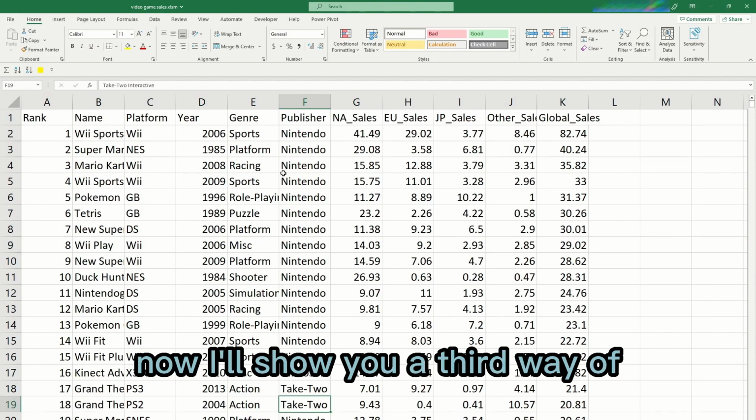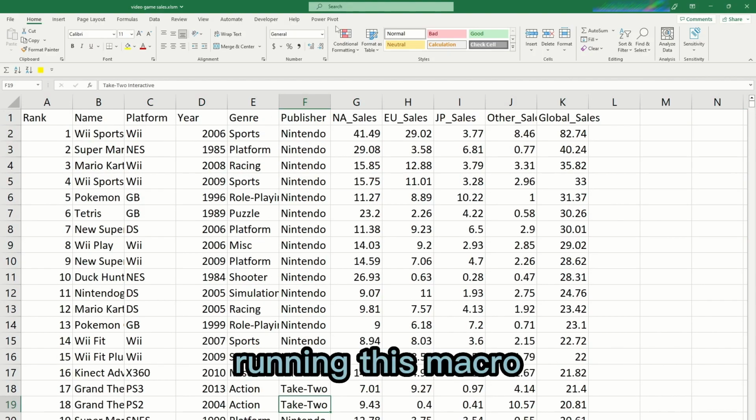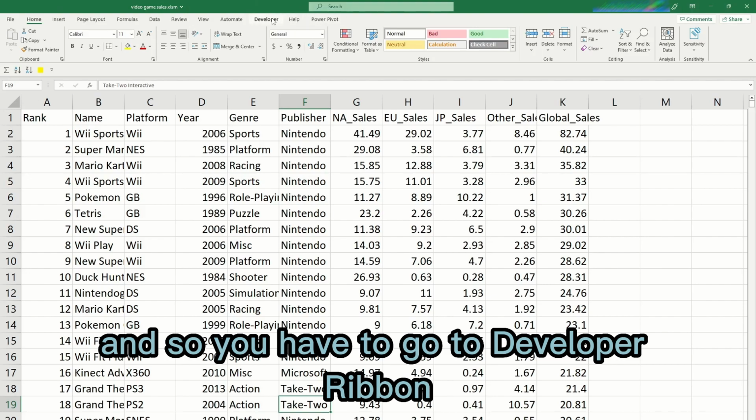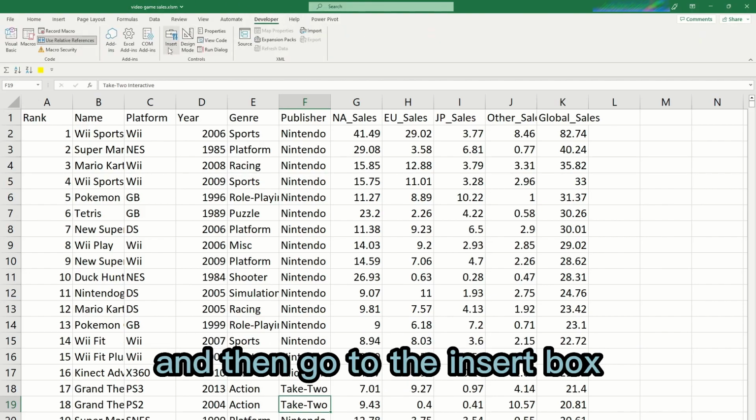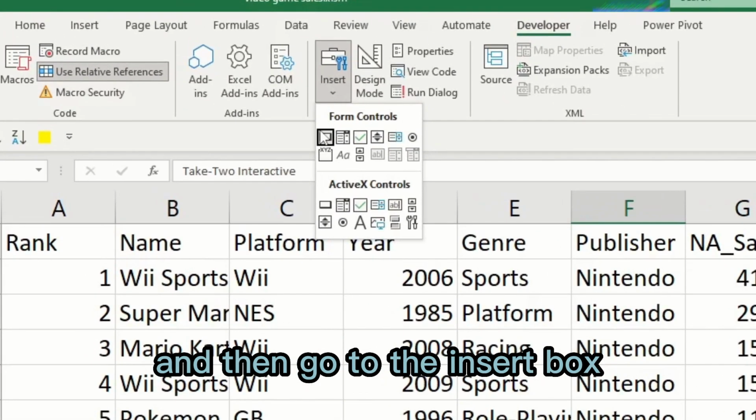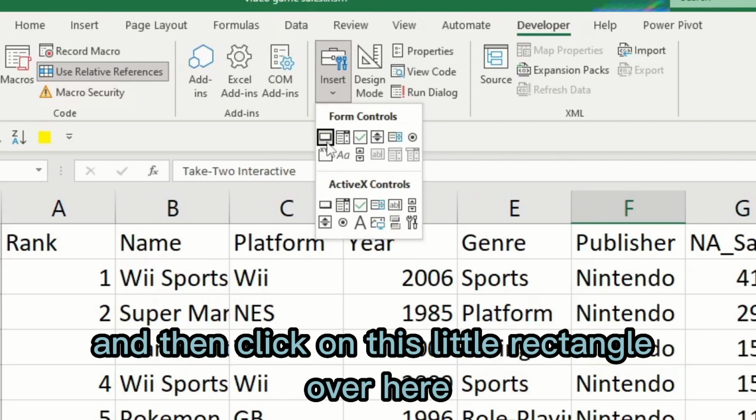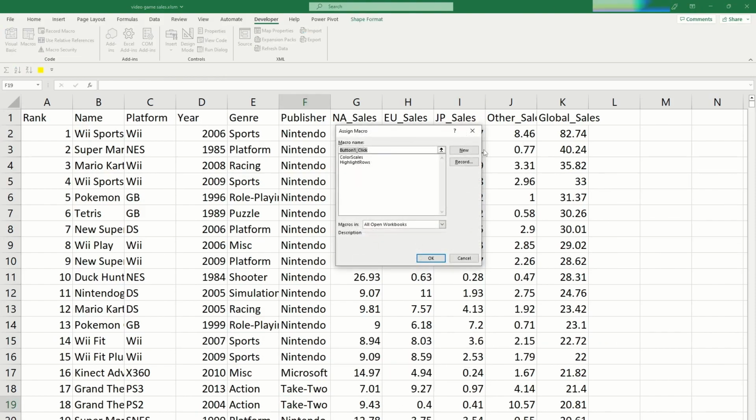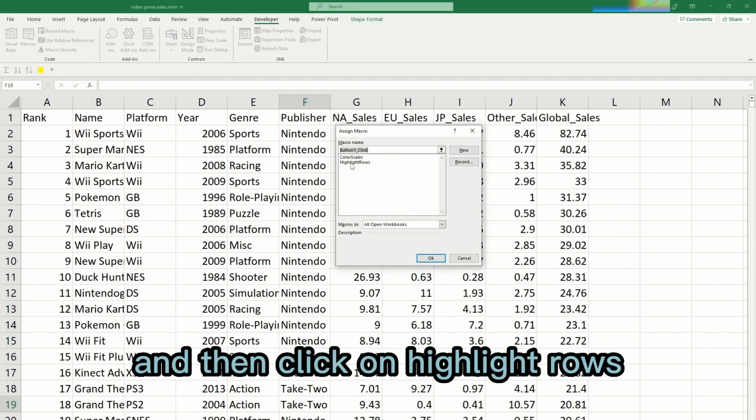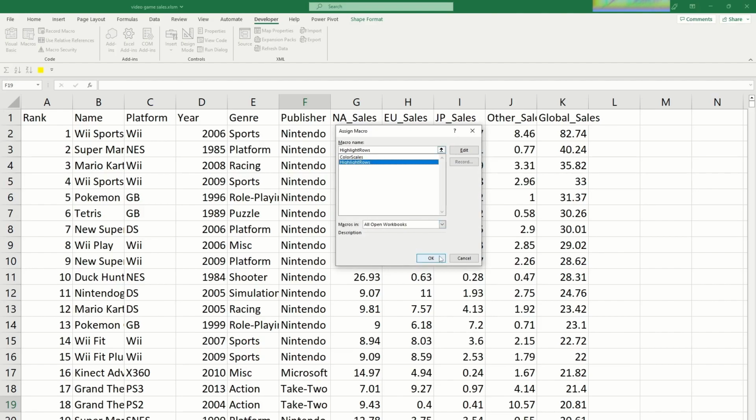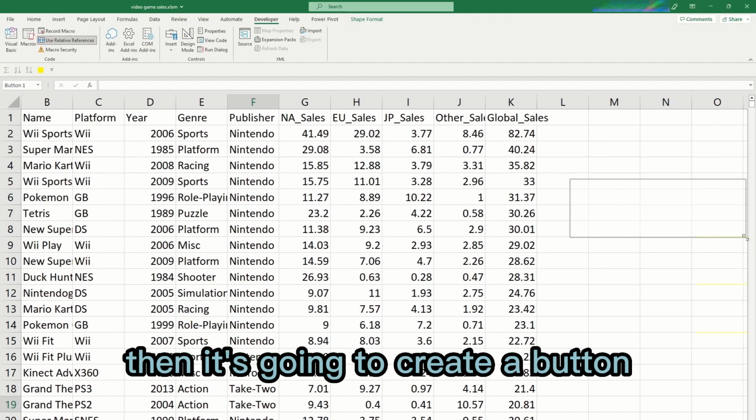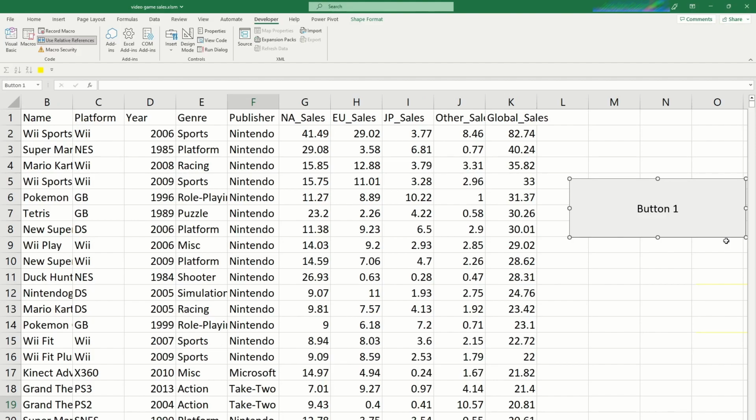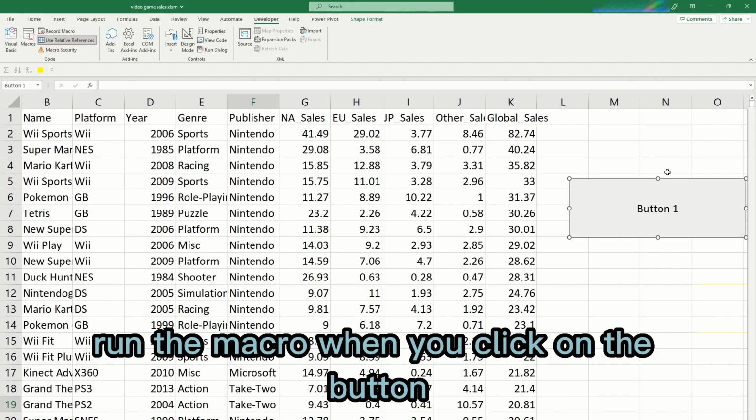Now I'll show you a third way of running this macro. You have to go to the developer ribbon, then go to the insert box and click on this little rectangle over here, and that's going to create a button for you. If I drag it and then click on highlight rows, it's going to create a button that will automatically run the macro when you click on it.